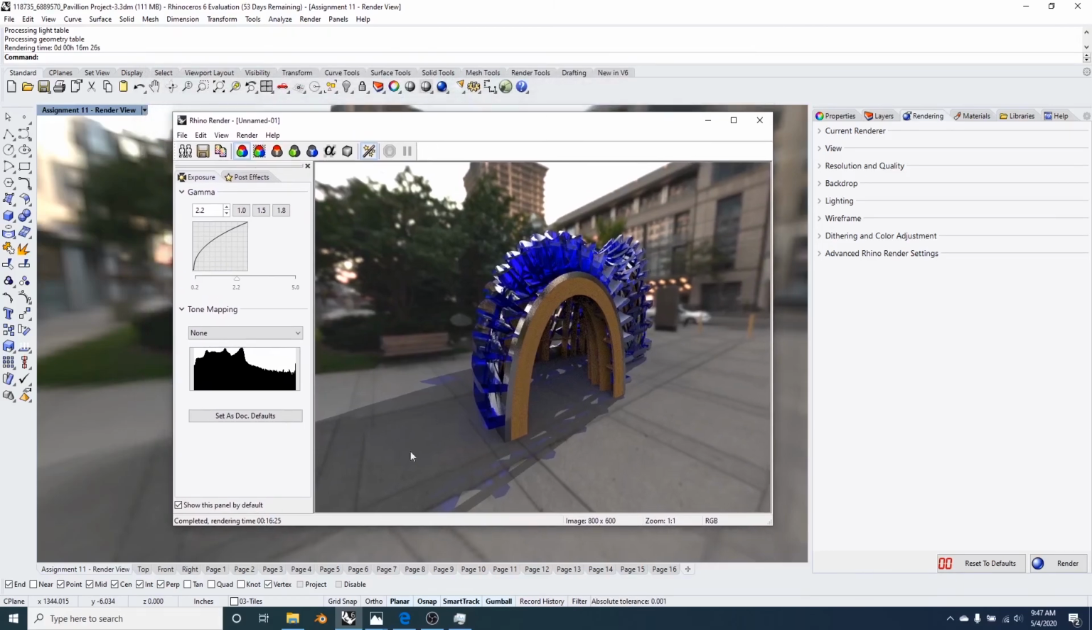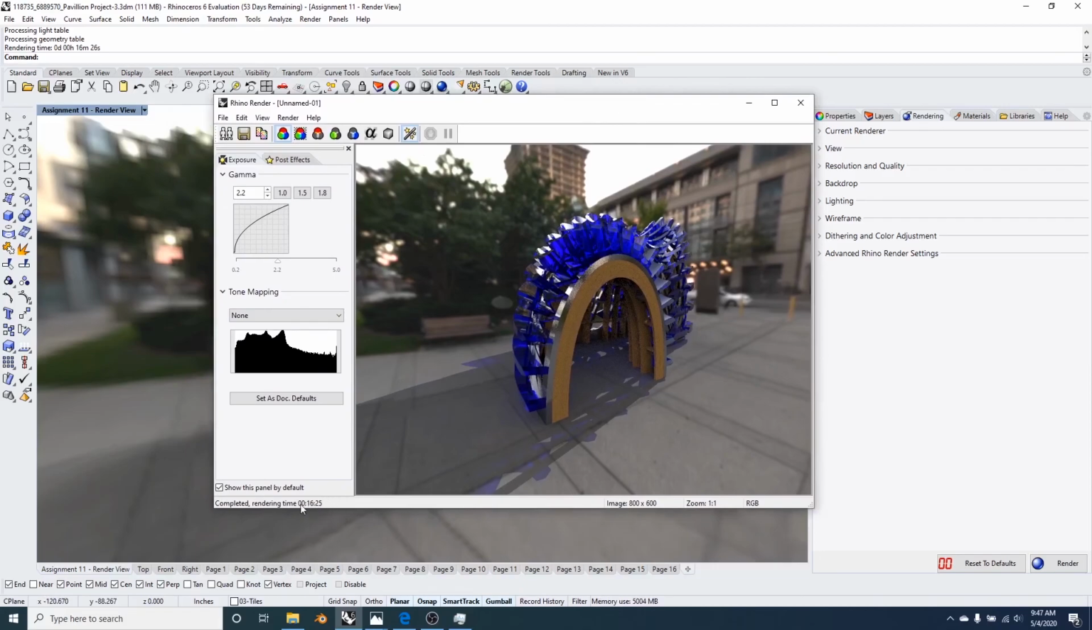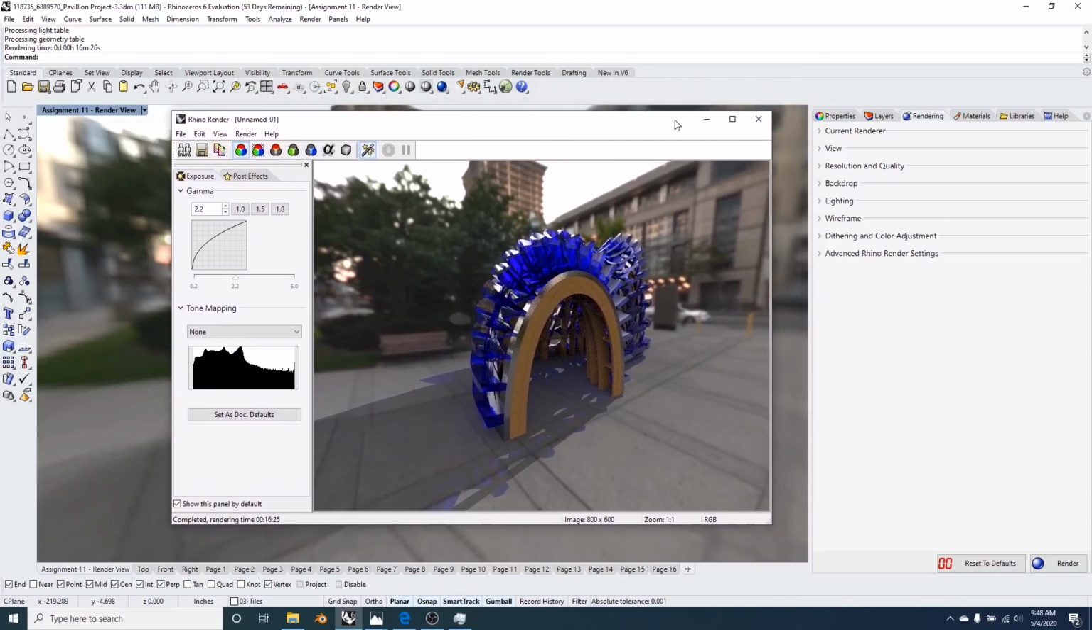Okay, so what we get after we hit render and we wait for a couple minutes, you can see mine took about 16 minutes, and that was a low quality render with a low resolution, 800 by 600. You can see that it took almost 20 minutes. So when you increase the resolution and when you increase the DPI, that rendering time is going to grow exponentially. If you're going to do a final render with a high DPI of 150, it might take a couple hours. So just keep that in mind.